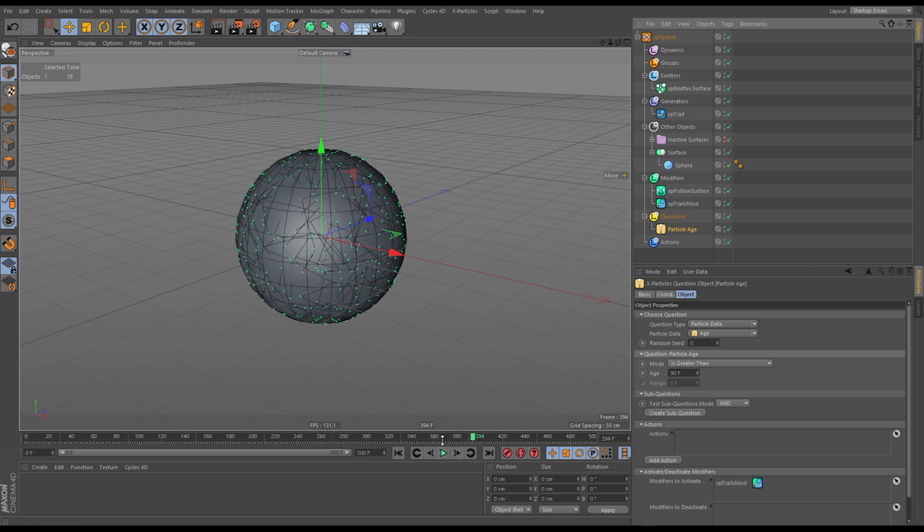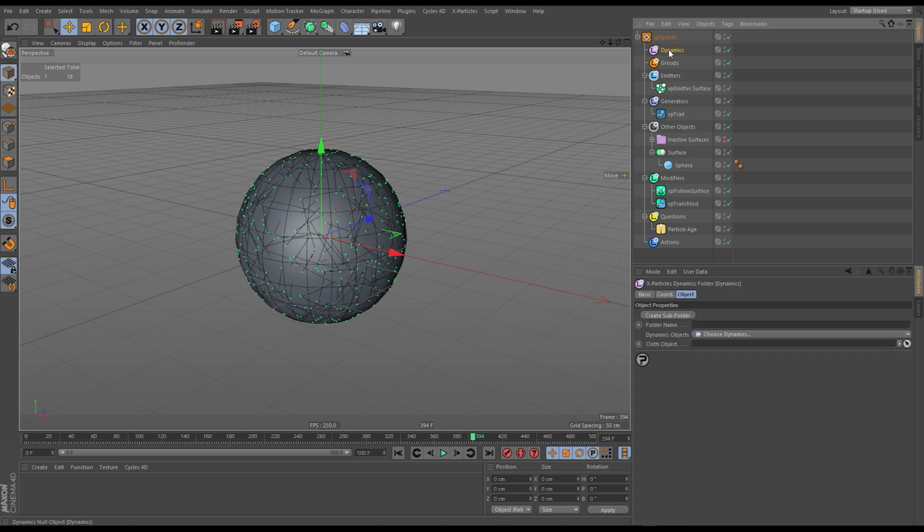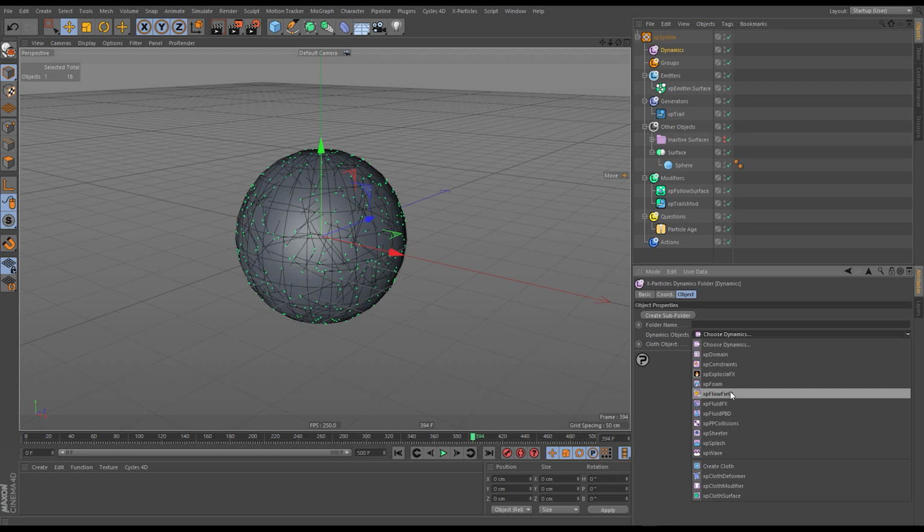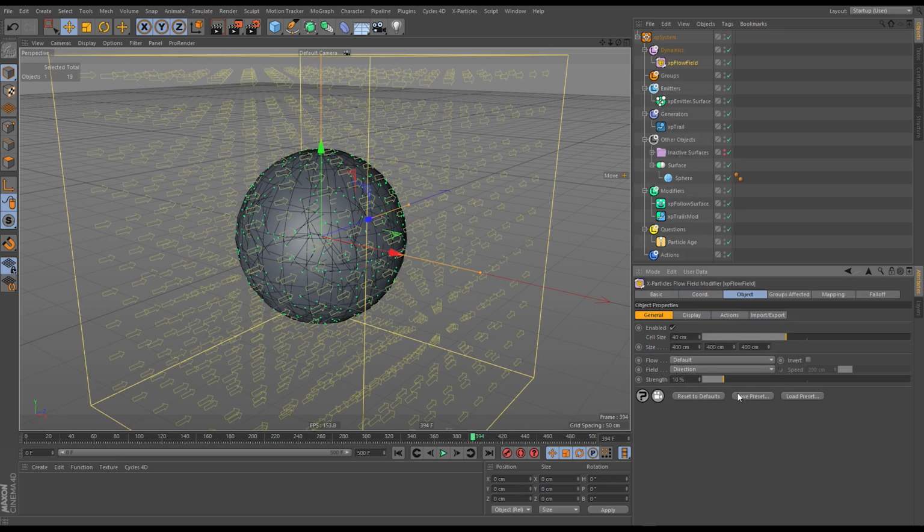Okay, so now we've created an efficient, clean way of representing our flows. Let's actually start adding some flow fields and playing around with different topologies to see what happens with the flow. So first off, let's add a flow field object, and we can do that from our dynamics null inside our system object, and we can just go down here and add an xpFlowField.